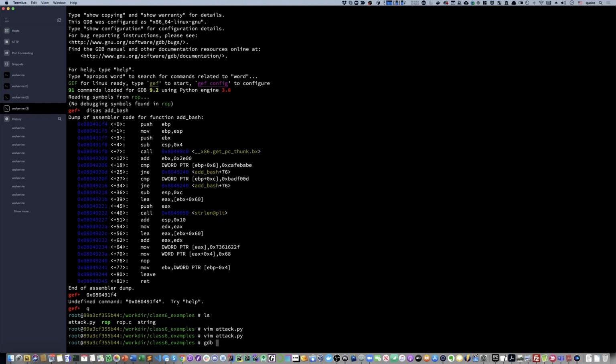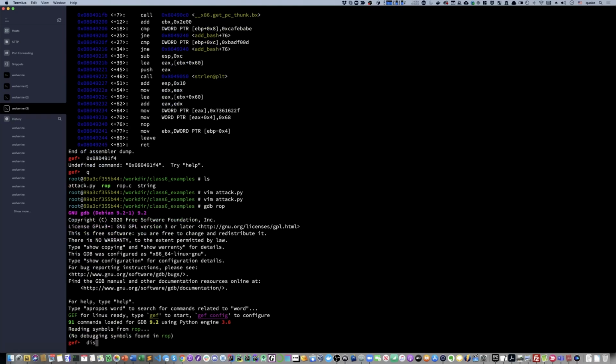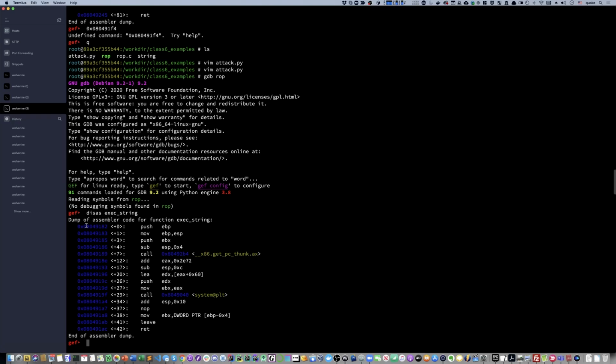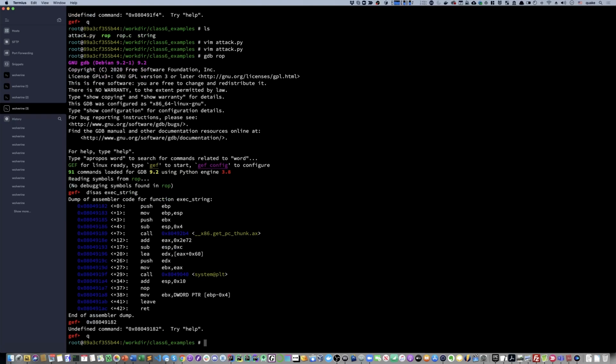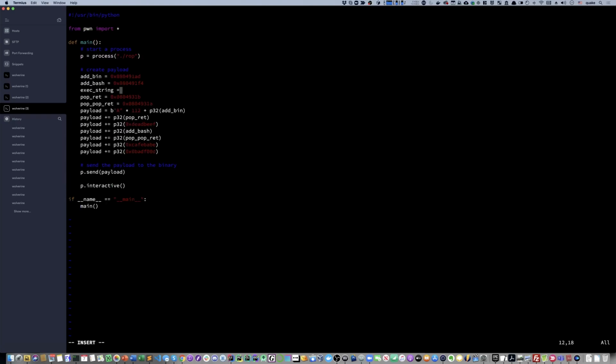So we still need to use GDB and then run the code and disassemble the execute string function. Right, so this execute string function's memory address is here, right? 0x049182. So we can just put this one into a test.py. Okay. Right, so that's going to be the very last one. Just delete it. Right, so that's the full payload.